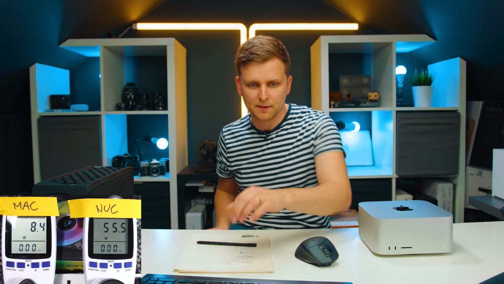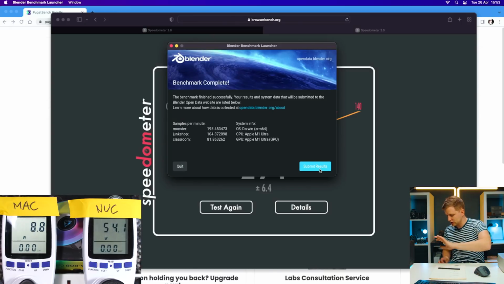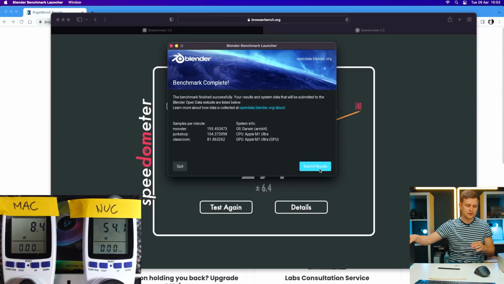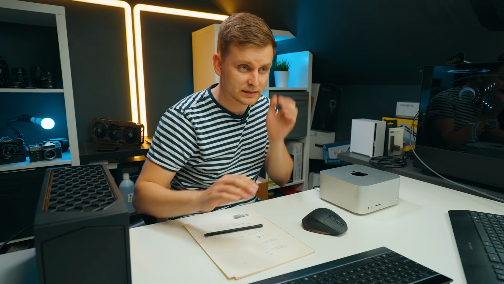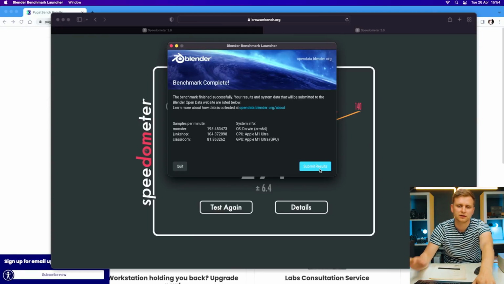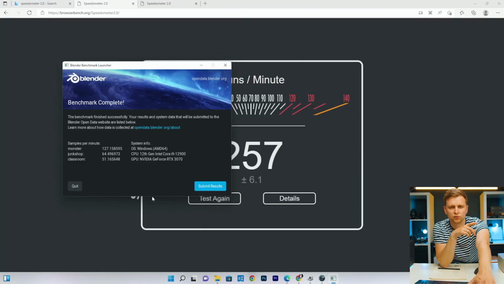That's absolutely amazing. Now both of them have actually completed this, and I can see that the NUC on idle pulls more than 3 times what we have over here. It's more like almost 7 times as much power on idle. So the less you use it, the more efficient the Mac Studio here is. So looking at the benchmarks, the Mac did it in 195, 104 and 81 compared to the 127, 64 and 51.